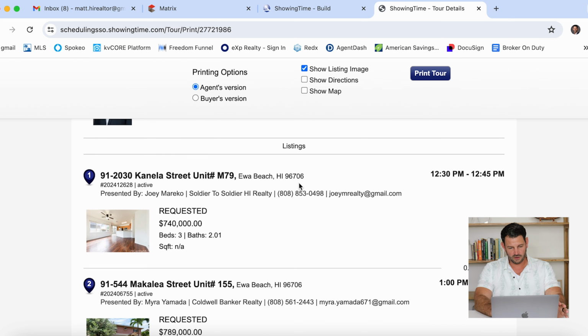Now, there are a couple things I wish it did have on here that it doesn't, because sometimes it's confusing, especially if you're a newer agent and you're not familiar with the different projects. Sometimes it's a lot easier to see the building name than the address. So what I typically do is right about in this area here, I would write the building name.